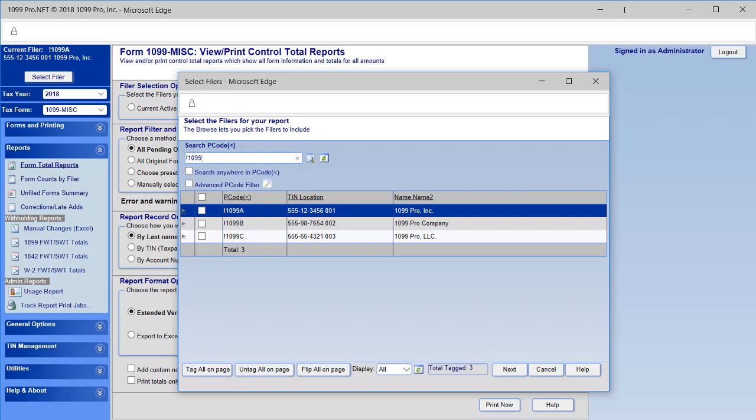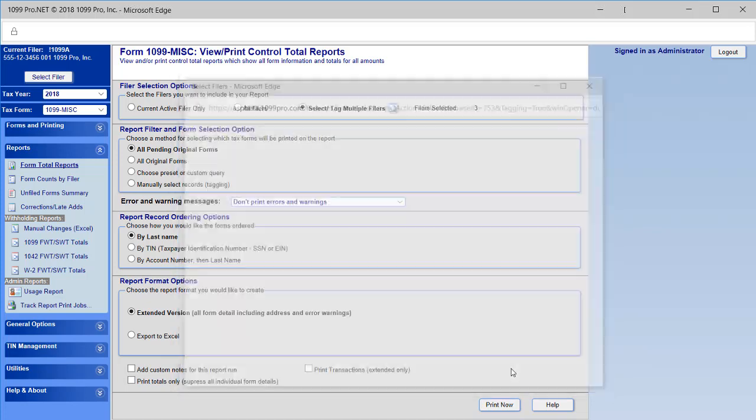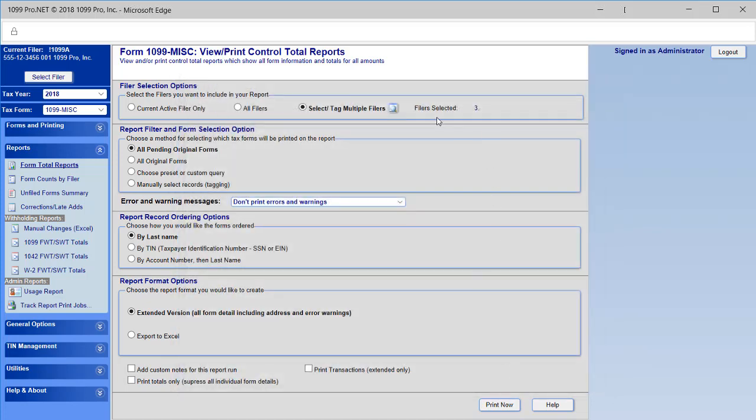At the bottom left of the window, you can press Tag All on Page to tag our 3 filers listed, Untag All on Page to untag the filers, or Flip All on Page to reverse the tags on all filers on the current page. Press on Tag All on Page. Press Next at the bottom of the window. You will now see that it lists filers selected 3.